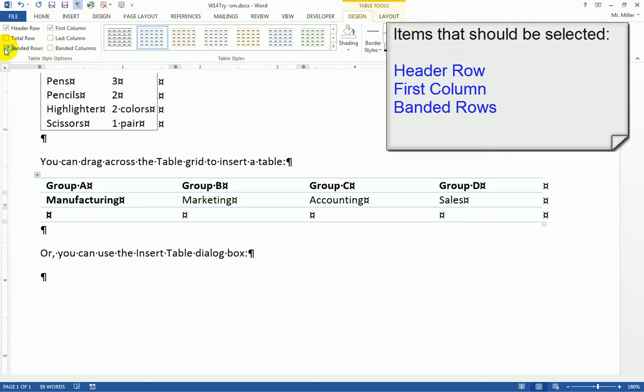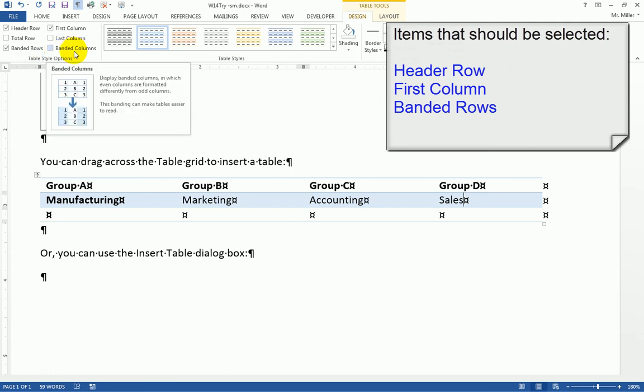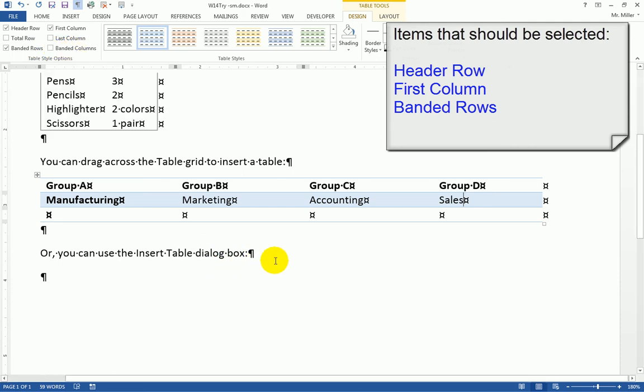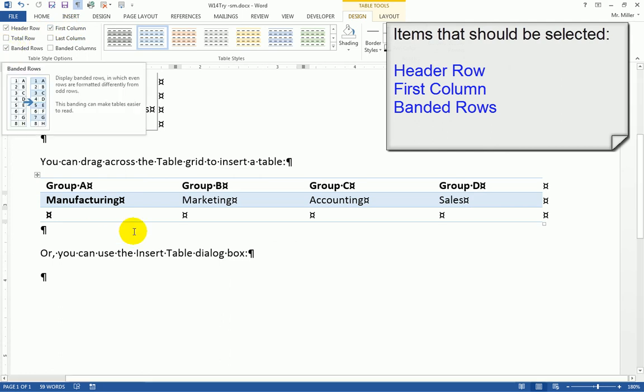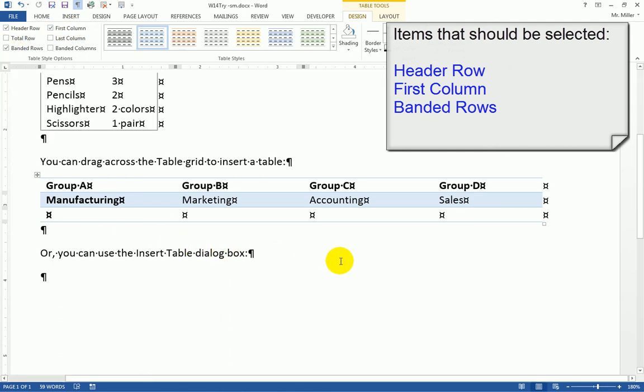Now I do want to reset this back so that banded rows are selected and banded columns are not. So when you're done, you should have header row selected, first column selected, and finally the banded rows selected. All other items should not be selected at this point in time.